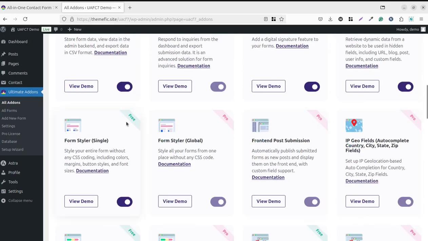Form styler is free. This is another thing that we always need with a contact form creator, the form builder. So it is free in this ultimate add-on for Contact Form 7. You can style your entire form without any CSS coding, including colors, margins, button styles, and font sizes. Further, form styler global is pro.